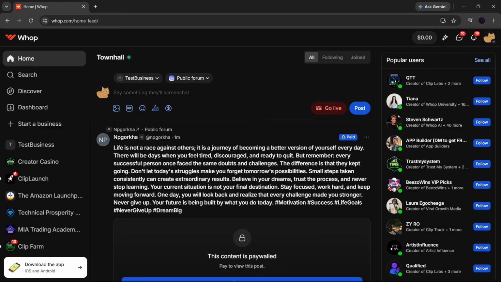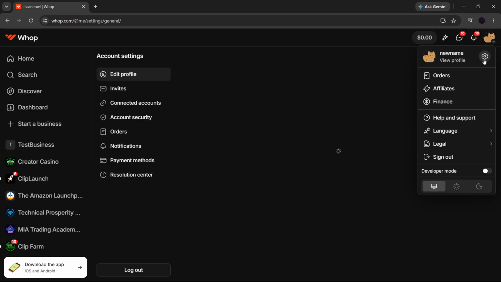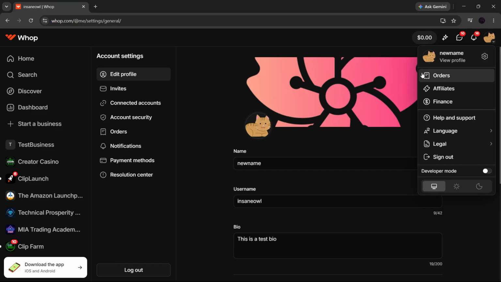Now look at the top right corner of the screen. You should see your current profile avatar or icon. Click on that profile avatar to open your account menu. From there, find the gear icon located directly to the right of your username. Click that gear icon to open your account settings and head into the Edit Profile page.